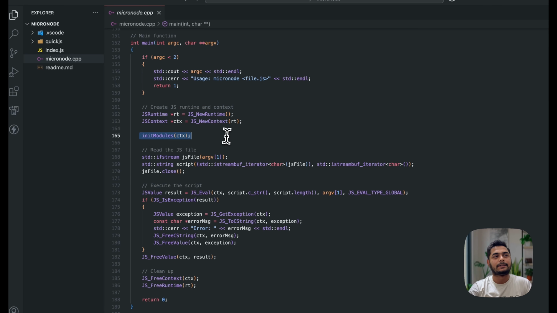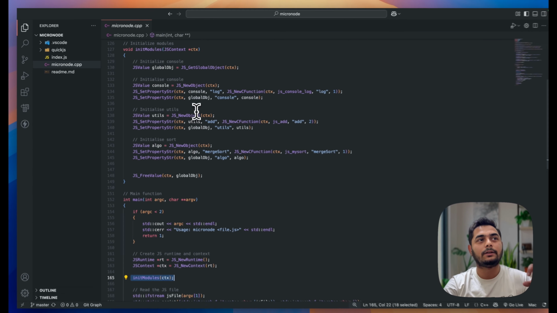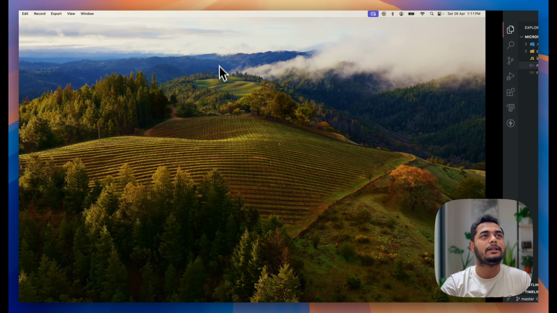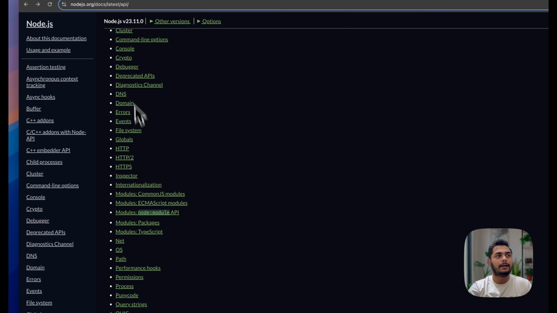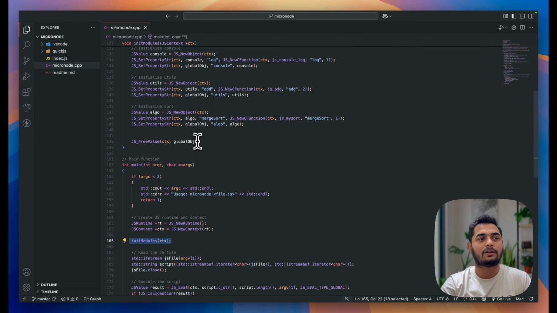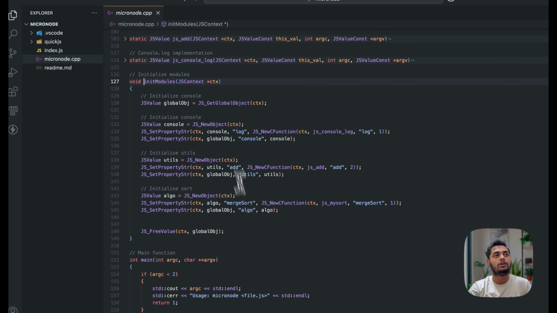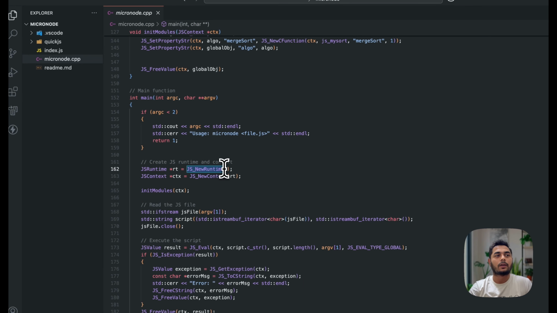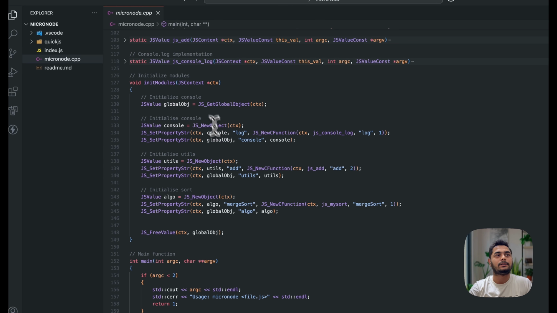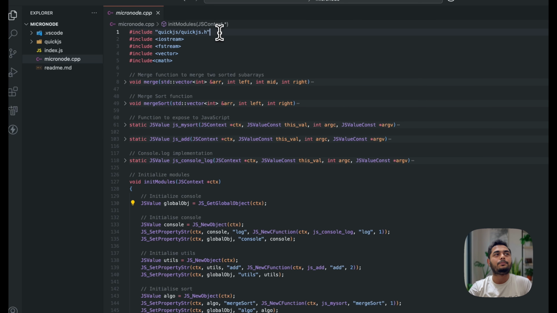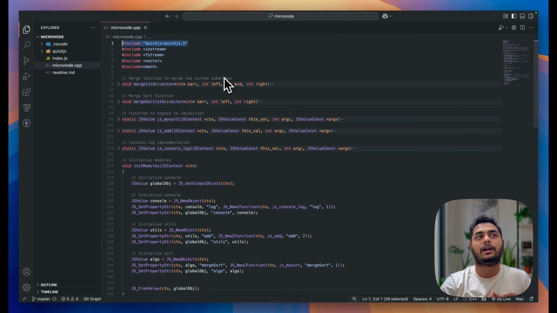That is what these lines mean. Now the next is init modules. This is where we are defining our own modules, very similar to Node.js. All of these modules are also defined in a similar way. Let's go and see how these modules are being defined. You can see right over here, we are grabbing the context, and then we are grabbing the global object. Now, where are we getting all of these functions such as JS runtime, new context, JS get global object from? They are provided by the QuickJS library, the QuickJS JavaScript engine that we are using.